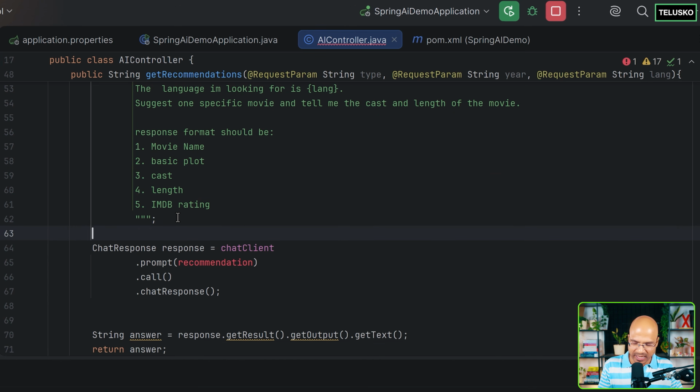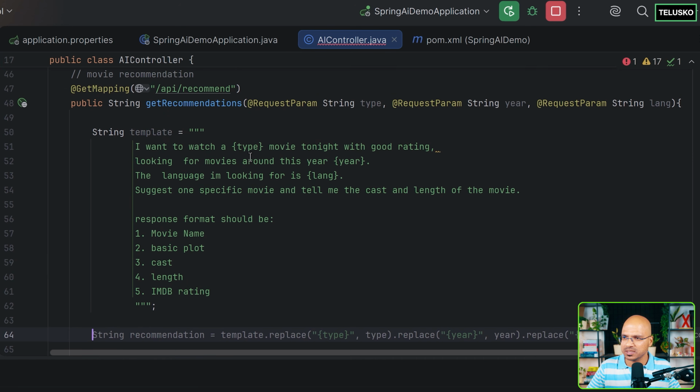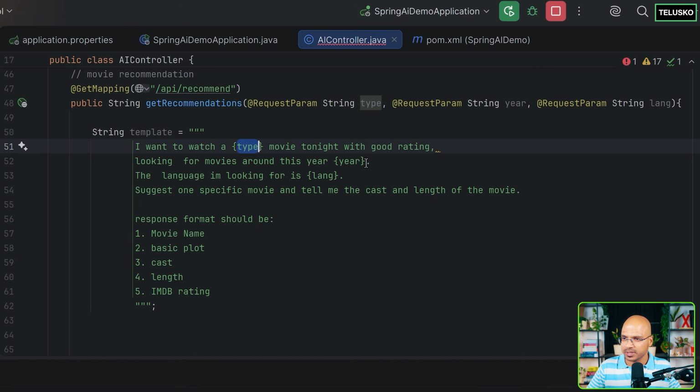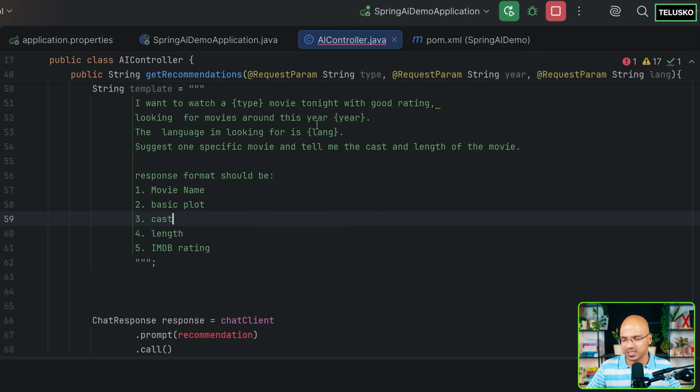And before I send this, of course, I can pass a template here, but it doesn't look good. So before I pass this, I have to replace these values, type, year, and lang. If you don't want to do that, then we have to do that plus and stuff. But if you can see, I'm using string template here. So it's better to replace them later.